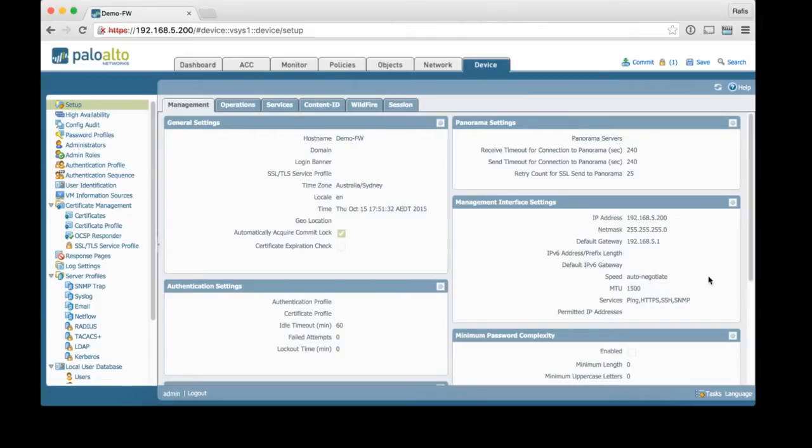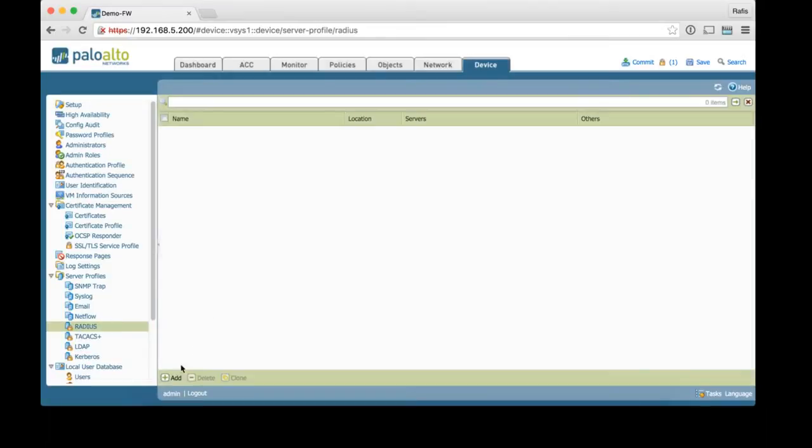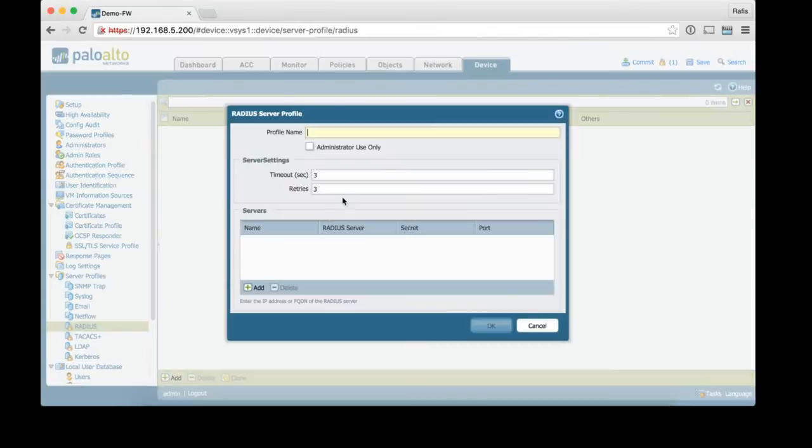Okay, so if you want to integrate your firewall with a Radius server, the first thing you need to do is configure those Radius servers. So I'm going to Device, Server Profiles, Radius, and we're creating a new one. Let's say that is a test Radius, used for administrators only.